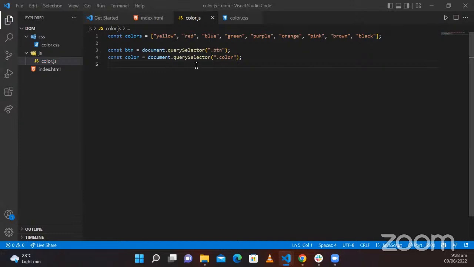Query selector will select all the classes I have, both. If you're selecting BTN, it will select the first element with that class. Okay, so now I want to add a listener.